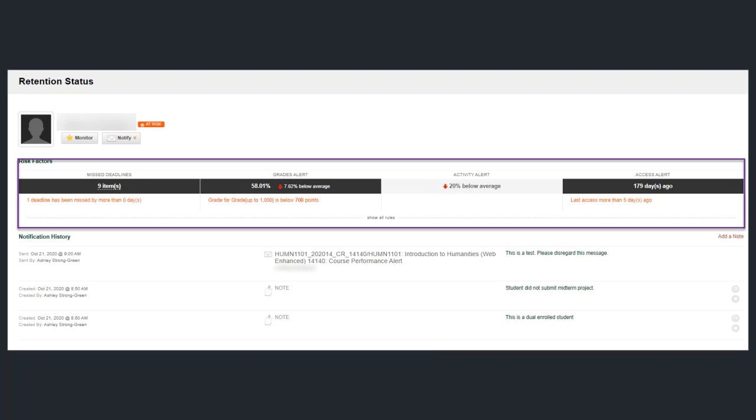The first thing that we see is the risk factors that the table in the center is monitoring for this individual student. So this student has missed 9 deadlines. They have a 58% in the class, and the student hasn't logged in the last 179 days. In this case, this is a course that hasn't been taught for a couple of semesters, so that's not really a surprise. But this is a student I should be concerned about.